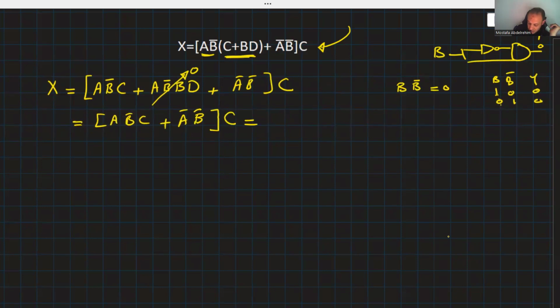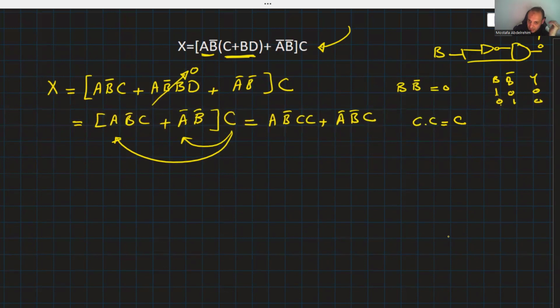Let's now distribute C on that equation. That will be A B bar C C plus A bar B bar C. Remember again, C ended with itself will give you C. You can check that: C and C, 1 0 and 1 0. Y will be 1 and 1 is 1, 0 and 0 is 0. This is basically C. So when you AND a signal with itself, the output will be itself.